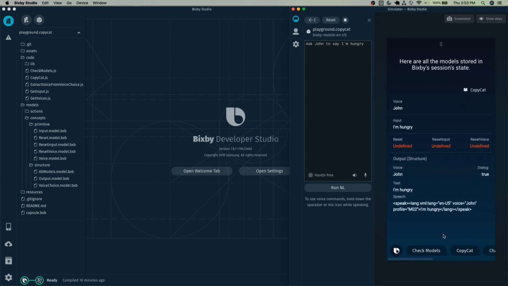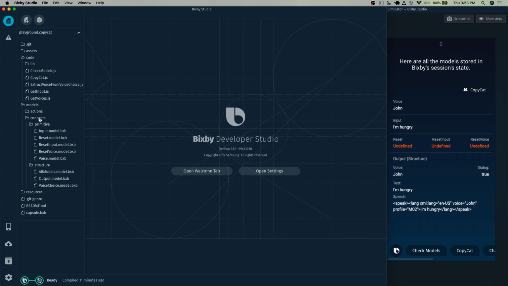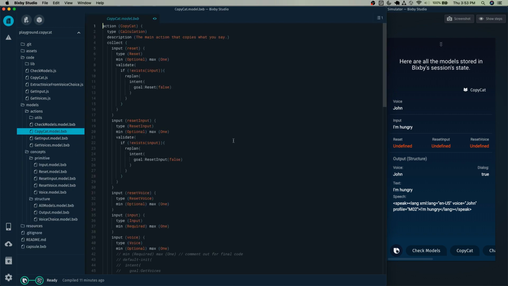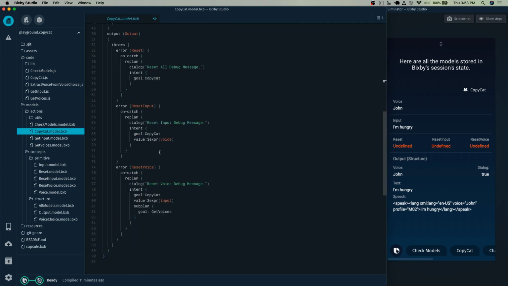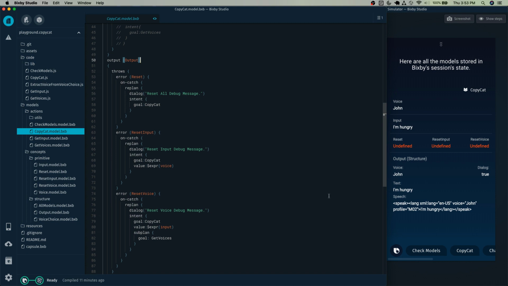So this action right here, check models. Here are all the models stored in Bixby's session state. You can see the models that actually grabbed from Bixby's current session. You can see here we have the voice, John, that we just inputted. We have the input as "I'm hungry." And we have the output structure, which is what ends up being displayed to us, or what is outputted by the CopyCat action right here. You can see here, this output.